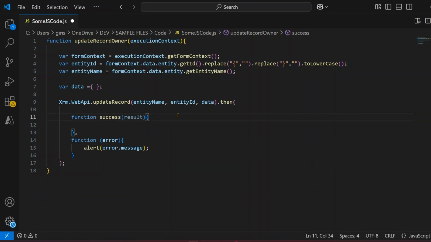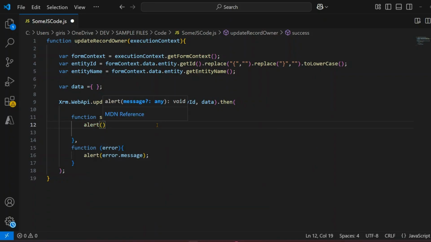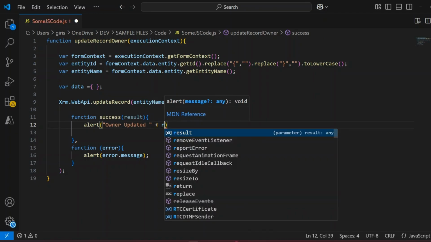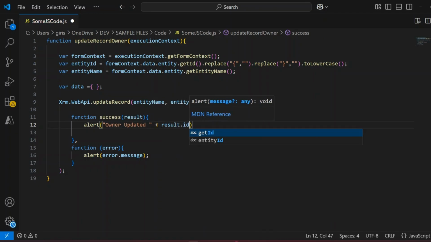Now in order to write the code, what will happen is this code will automatically get updated. You need not do any activity over here, because what we are essentially doing is we are just replacing the owner of that specific record. Now here you can just type in what was the record set. I'll just say alert, owner updated, and then if you want to put some value, you can just say get the result dot id, or get the result dot the type of that entity, or something like that. I'll just put result dot id for time being.